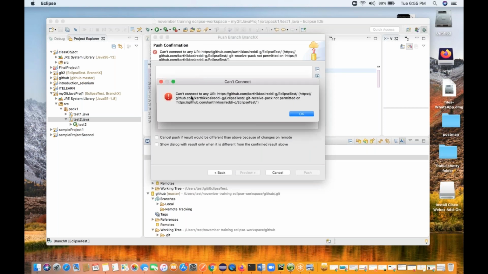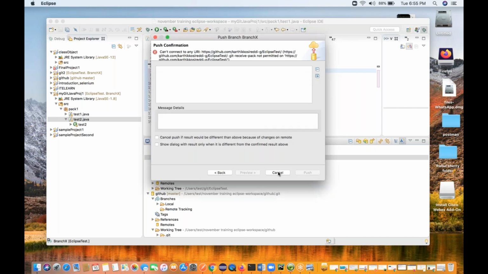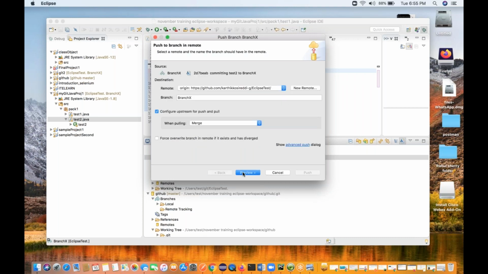Yes, it is showing me the error box: can't connect to any URL, the github.com, which you provided yesterday. So it's not able to connect. Why does it say that, does it read anything else? No, in the message itself, what you were reading, this thing can't connect. Yeah, can't connect, yes, yes.